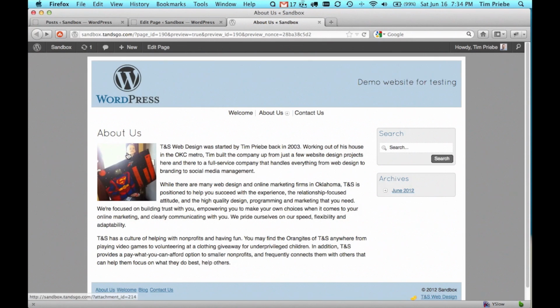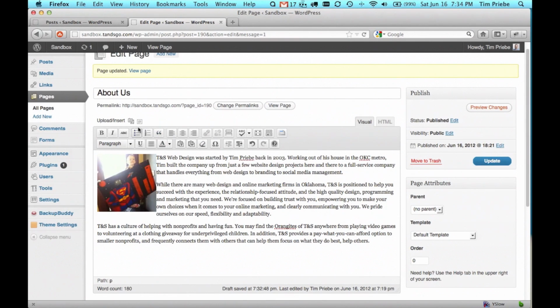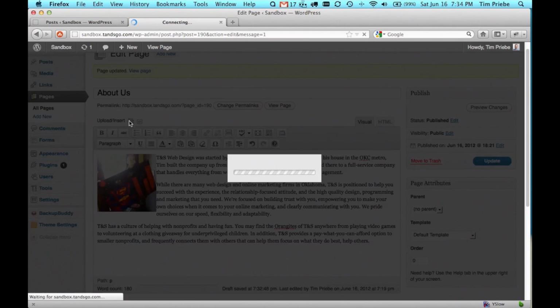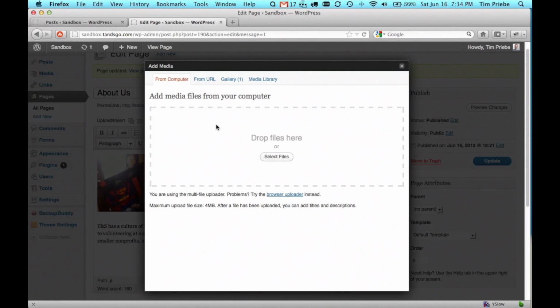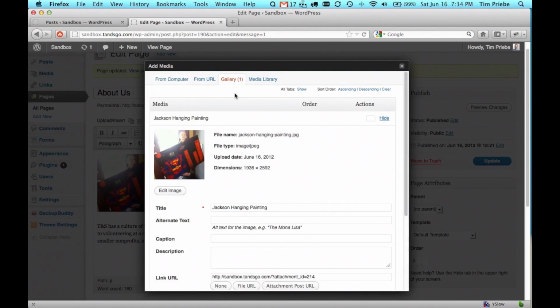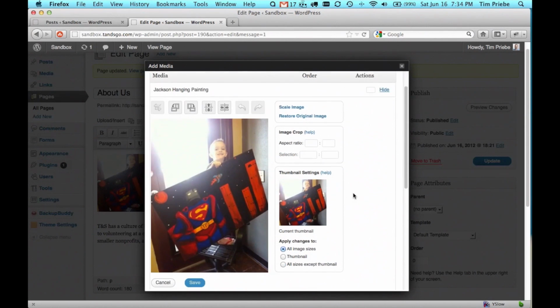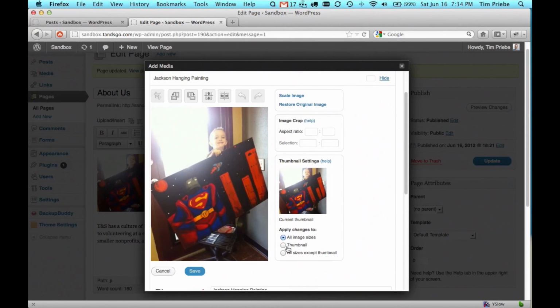Let's say we want to change the thumbnail so it's a close-up of something else. We'll simply click up here on the camera icon, click on Gallery, and again click on Edit Image. This time, before we make any changes, we want to make sure that we're only going to apply those changes to the thumbnail.